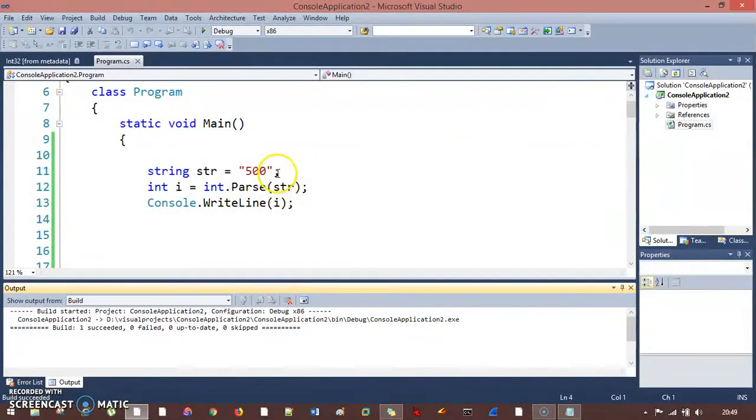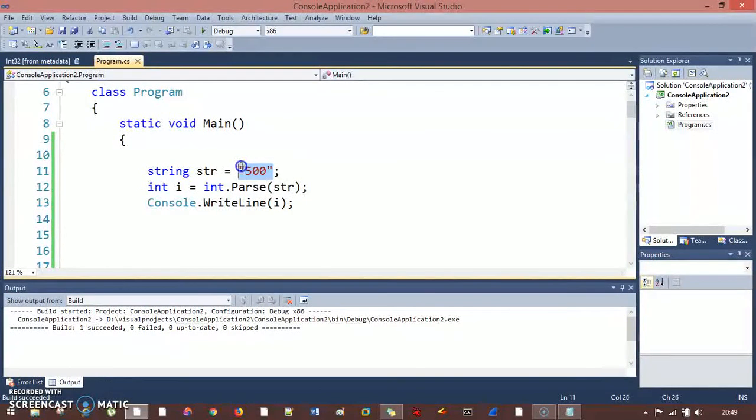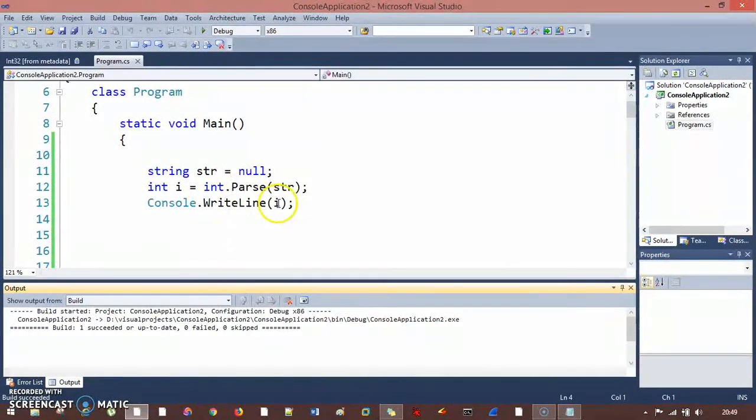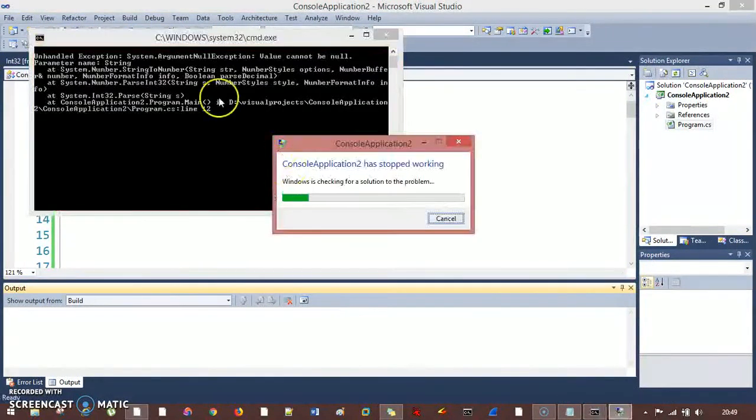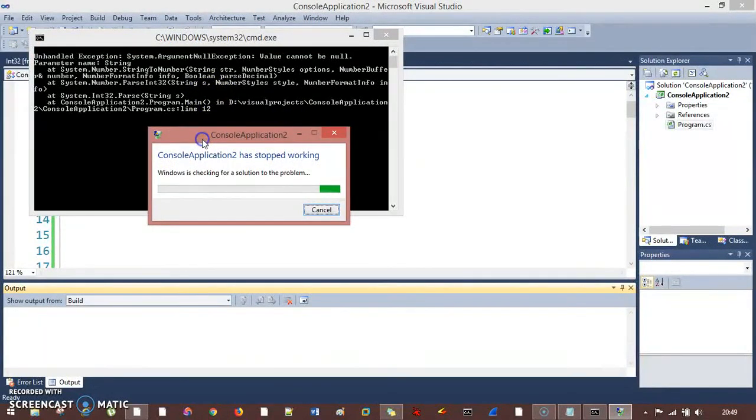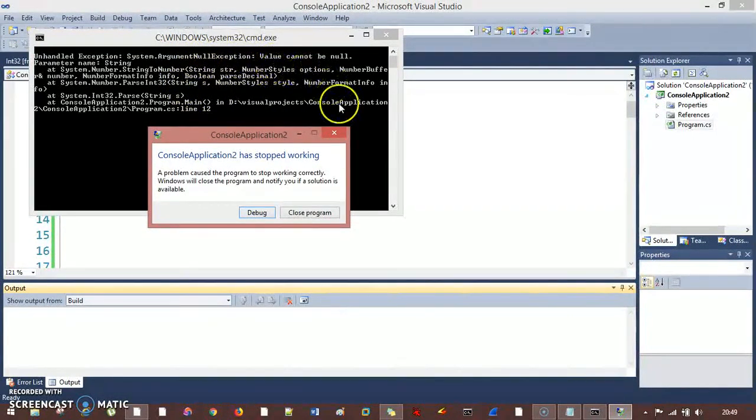However, it cannot handle the null value. So now if you provide null here, this is going to be an error. If I build this solution, it's definitely going to build, but it is not going to show here. But if I run this, it's going to be an unhandled exception. You can see ArgumentNullException, value cannot be null, so you cannot do this.